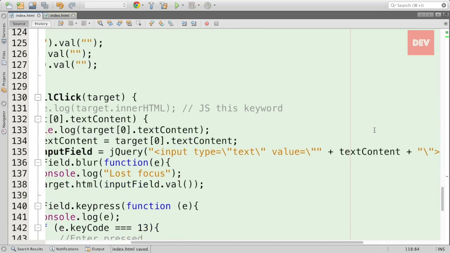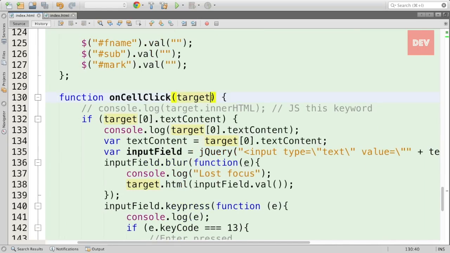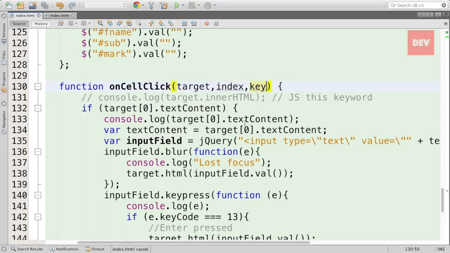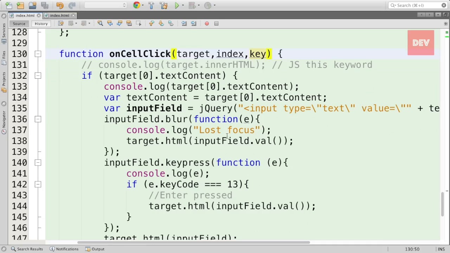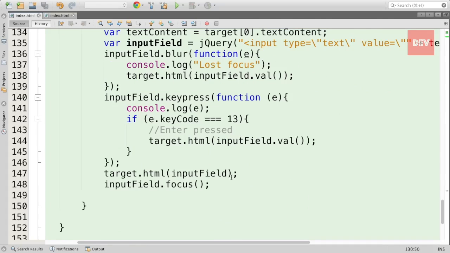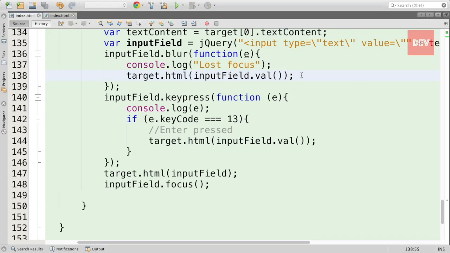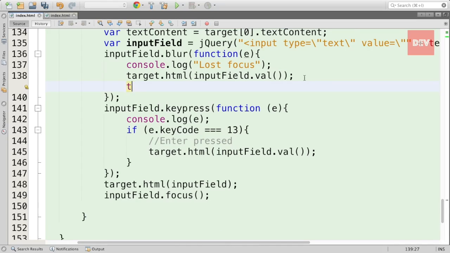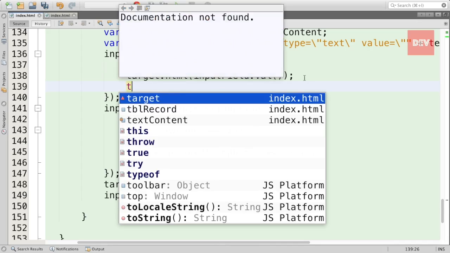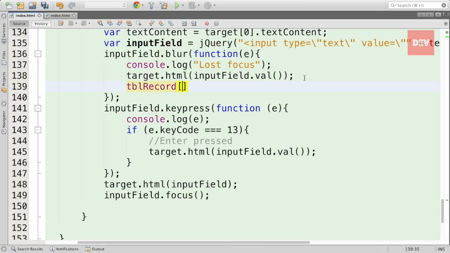Two parameters added. So time to update this method signature: index, maybe key. So additional parameters added. Now I know the index and time to update them. When blur and key press happens, the edit is actually going to work. Table record, get the index of the specific record.